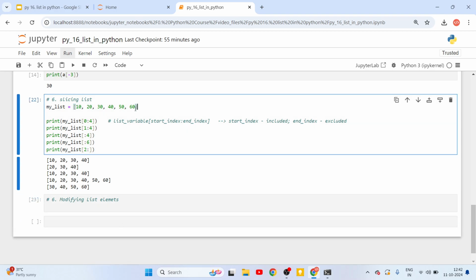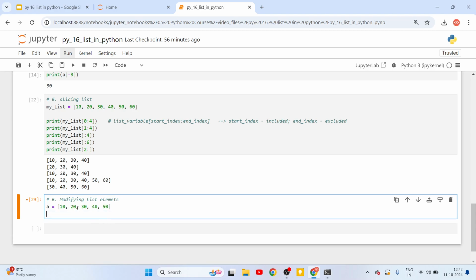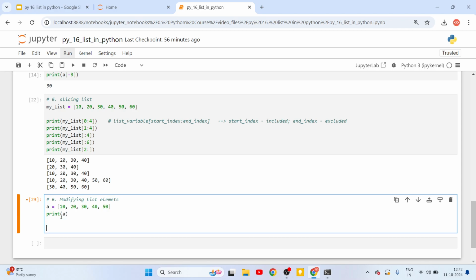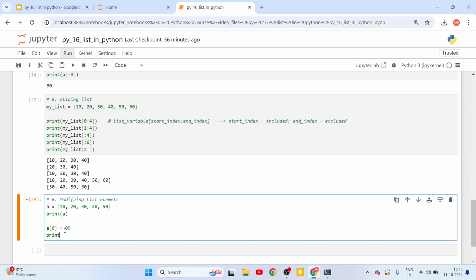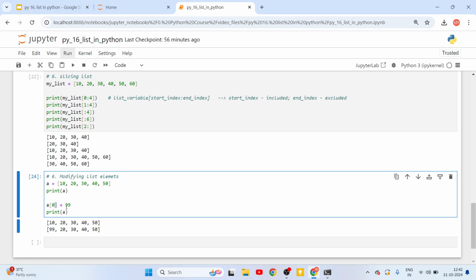So let's say that here I'm creating a list with this same set of values. I'm naming this as a that has 5 values, 10, 20, 30, 40, and 50. And let's say that I want to change this first value. So maybe I'll first print this a, and then I'll say a of 0. When I say a of 0, it means this 10, right? Because 10 is of the index 0. So I can say a of 0 is equal to 99 and print this a. First we add the values 10, 20, 30, 40, and 50, and using this index we have changed the 0th index value from 10 to 99. So this is how you can modify a value.